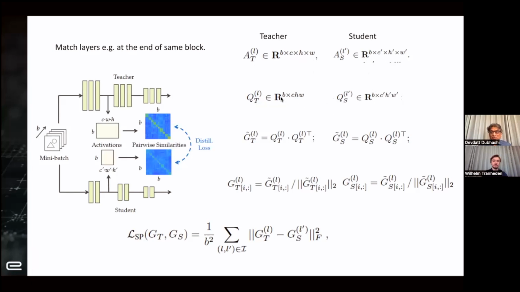And now what you can do is use this matrix to compute another matrix, which is a square B times B matrix, by taking the matrix times its transpose, and that gives us a B by B similarity matrix for the teacher. And doing the same thing with the student gives us a B by B similarity matrix for the student. And now we would like to match these two similarity matrices. And that's what we're going to do.